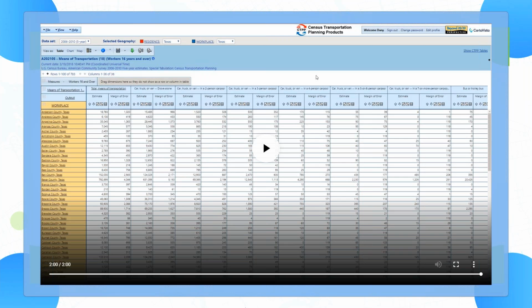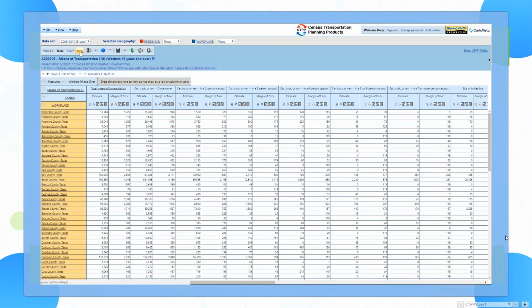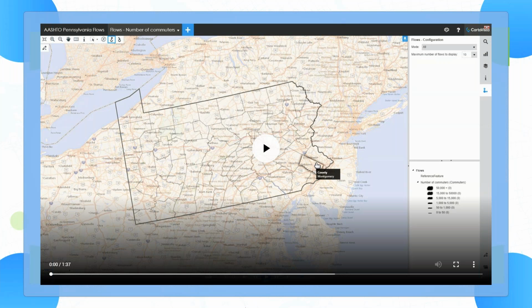So now moving on to the next part, this is where I'd like to go deeper into flows. The Census Transportation Planning Product, CTPP, includes residence to workplace or workplace to residence flows.